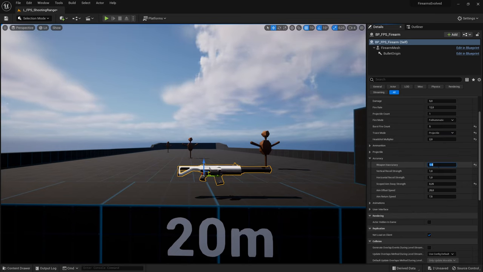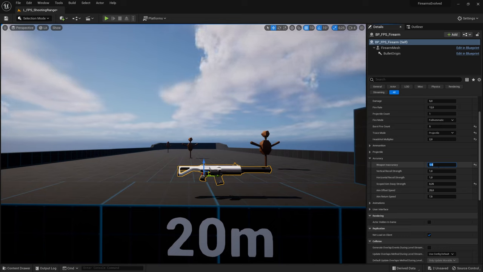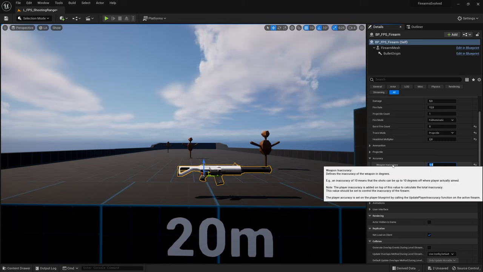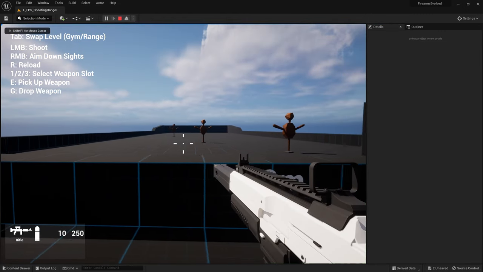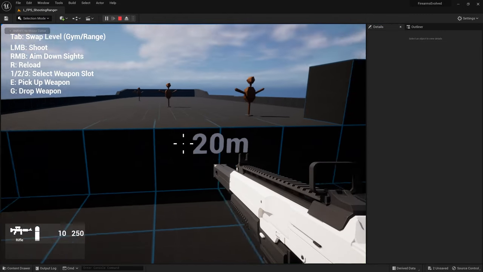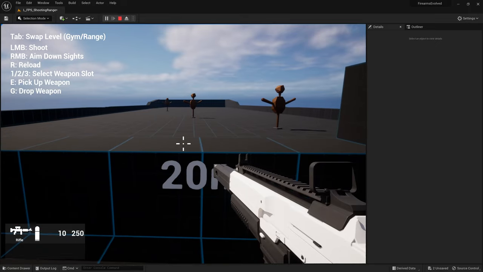Now the accuracy. The accuracy of the weapon is defined in degrees, so if you set this to 5, the weapon will miss by 5 degrees. However, there is a weapon inaccuracy and there is a player inaccuracy. So if this is set to 0, if you pick up the weapon, we can see there is still some inaccuracy going on. But this inaccuracy is caused by the player character.